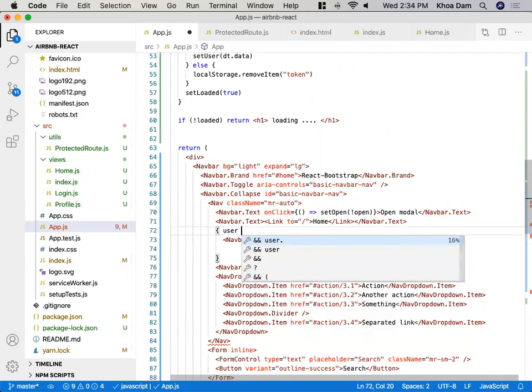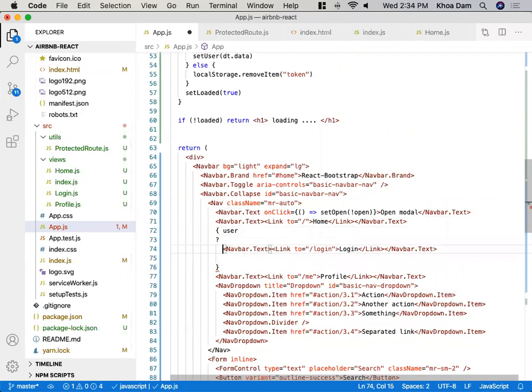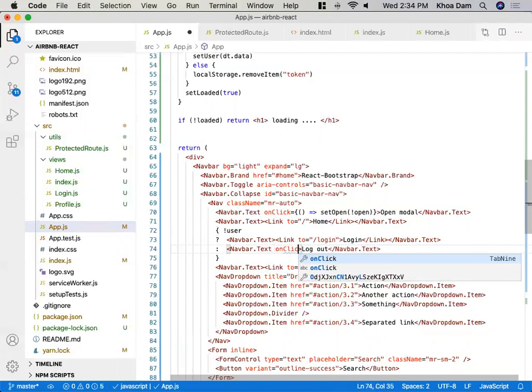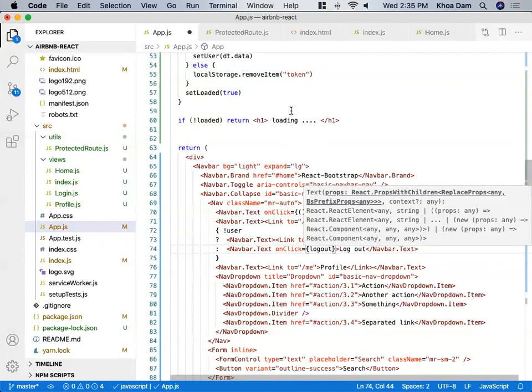User question. If there is no user, we show login. If there is user, we show logout. Right? For logout, we don't need to use a link. Logout. So it's going to be an onClick. Logout. Okay, now define the function logout.